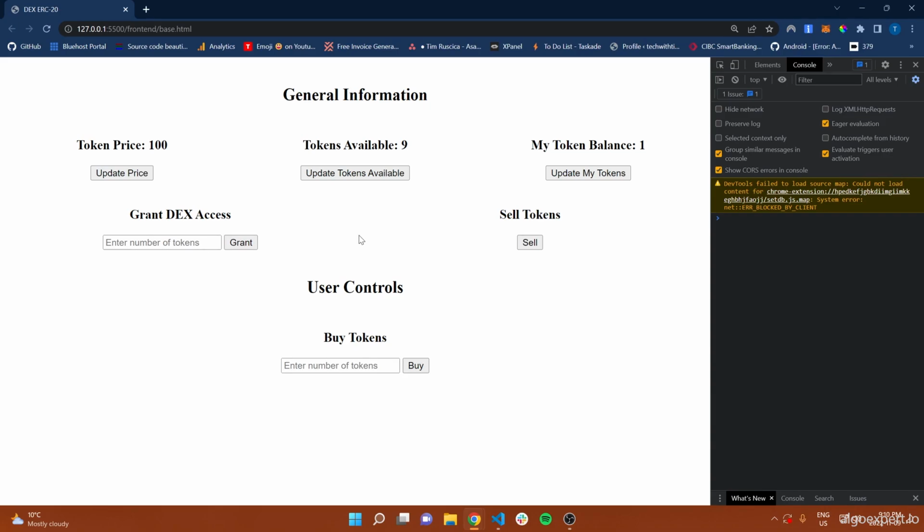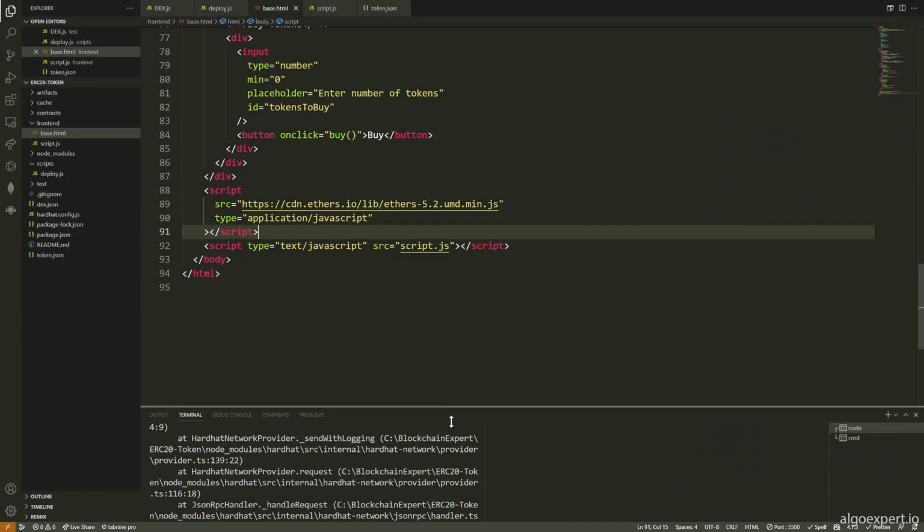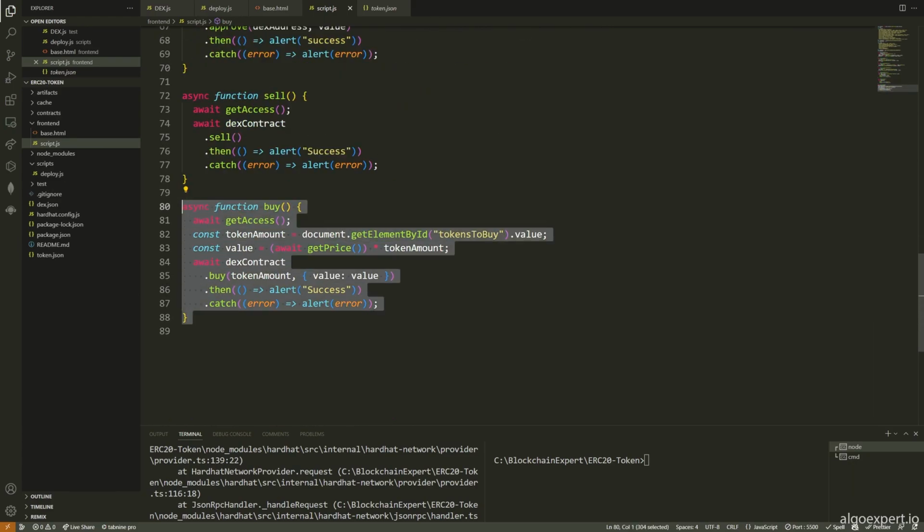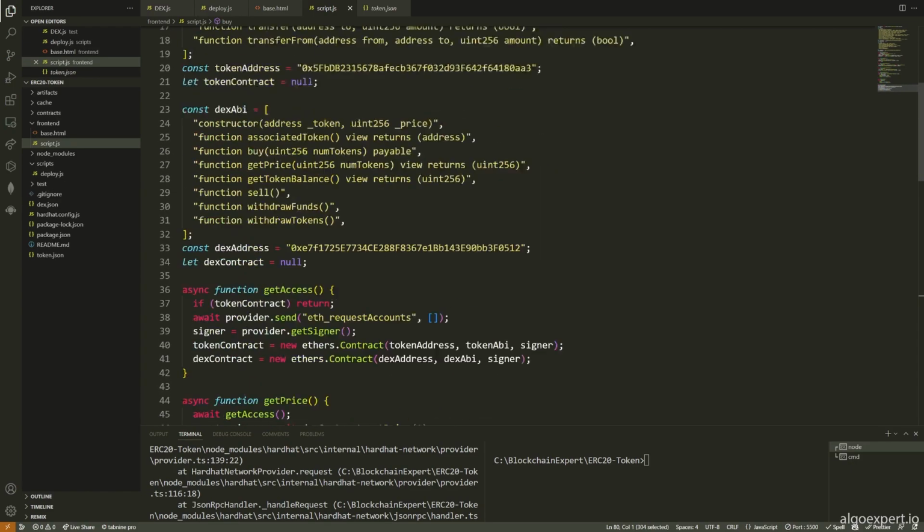Now, of course, we could have implemented the controls to withdraw our funds and to withdraw the number of tokens. I'm going to leave that to you if you want to write that specific code. Again, at this point, you should now know how to do that because I've showed you how to do pretty much everything else. So it's just a matter of replicating this and calling the correct function.